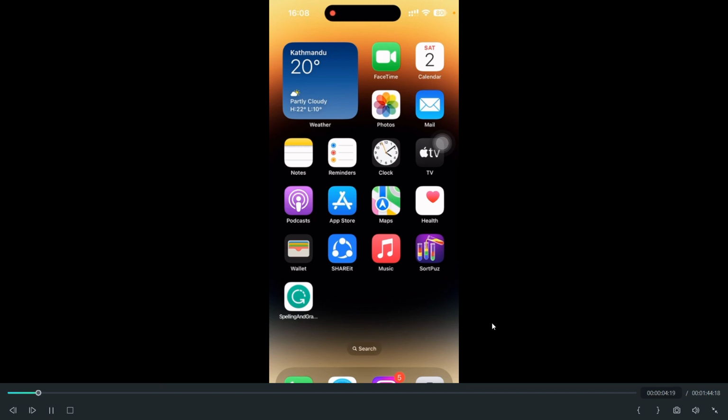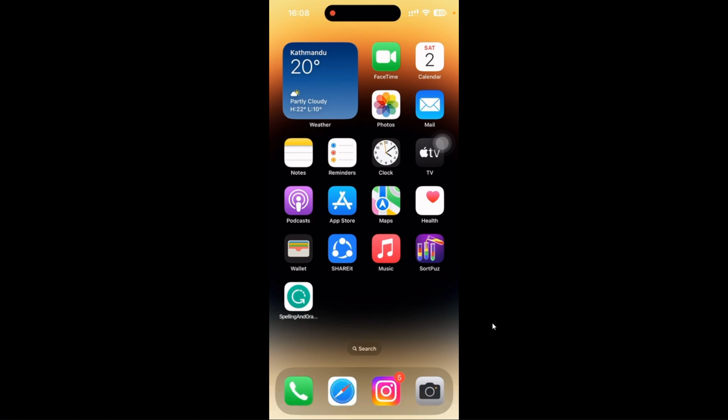So in this video, I'm going to show you how to enable Grammarly in iPhone keyboard. It's very easy. First of all, you need to download Grammarly from the App Store. You can easily download it from the App Store and get it from there. Here in this mobile, I have already downloaded Grammarly.